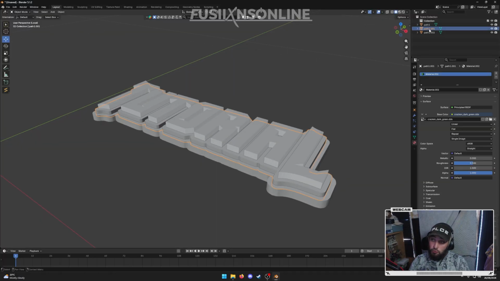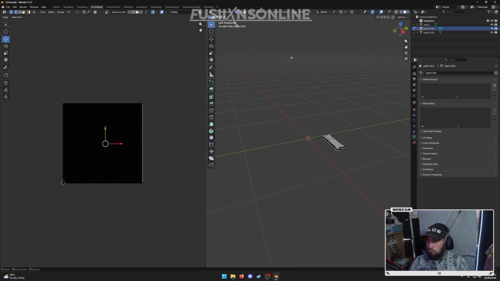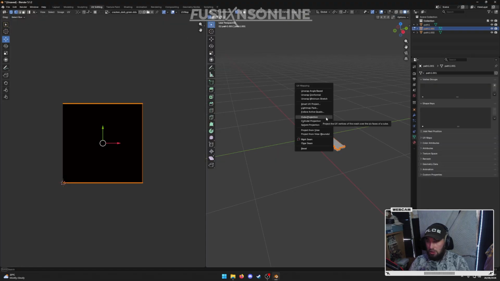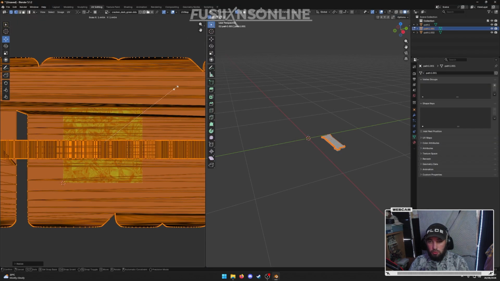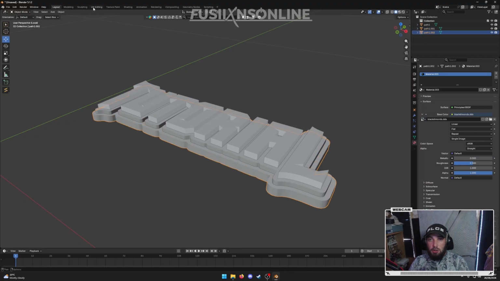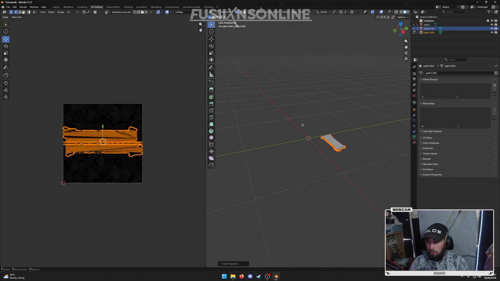So again, rinse and repeat for all the different layers. Again, exact same thing. There we go. Again, exact same thing.